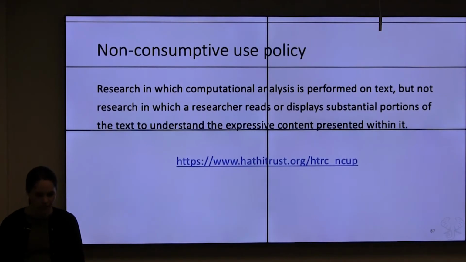Okay, so within this framework, we come back to the non-consumptive use policy. Remember, these capsules are for computational text analysis. Part of that is the understanding that sometimes you need to check the text to see. So there is that interplay, but they are set up for that and not set up as a platform for reading volumes from the digital library.